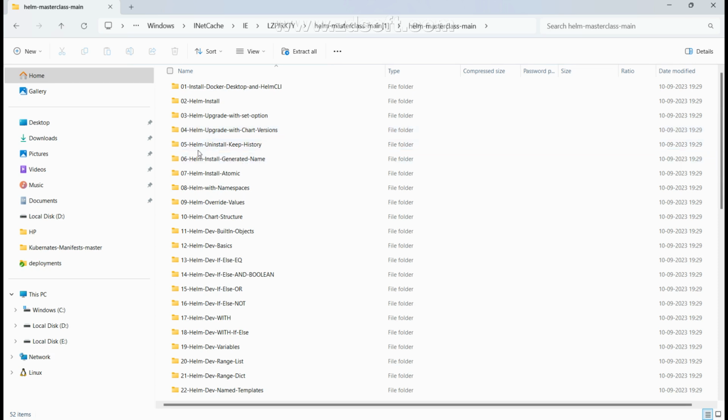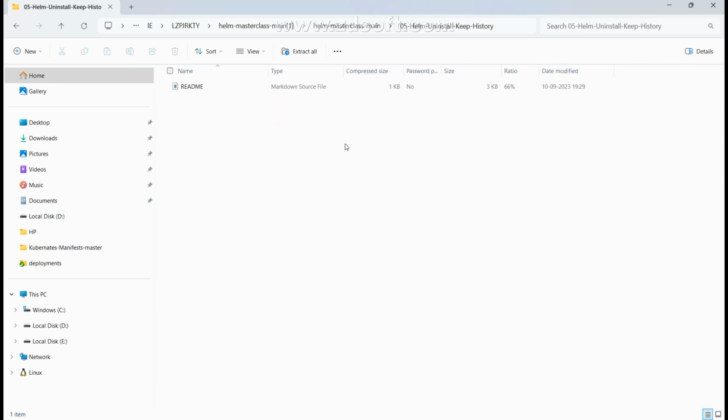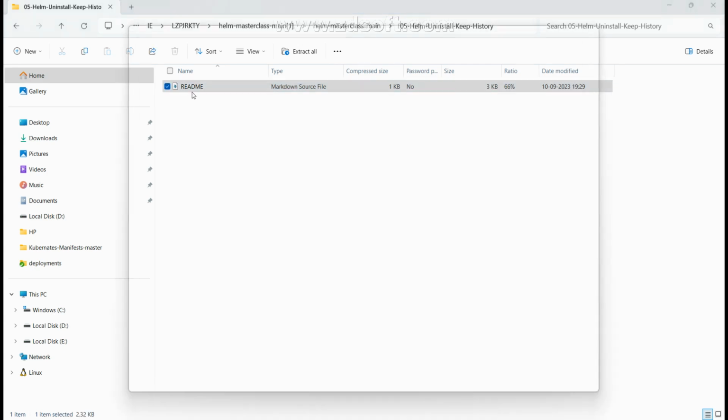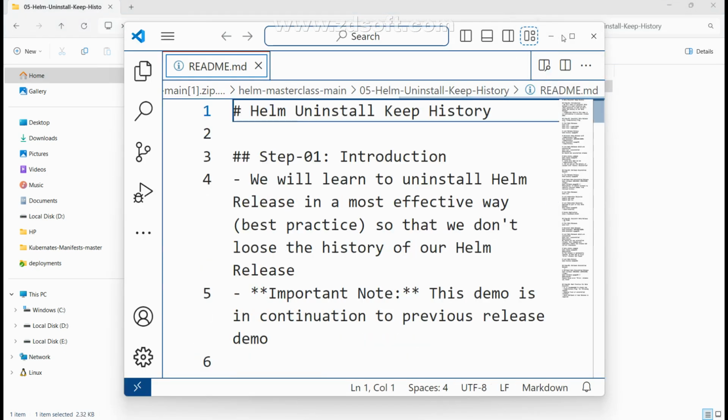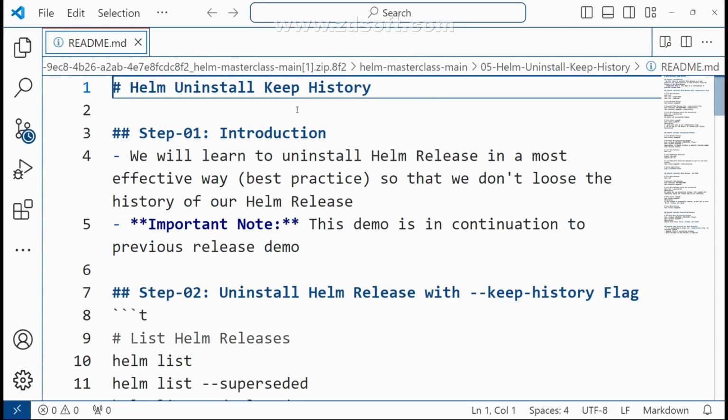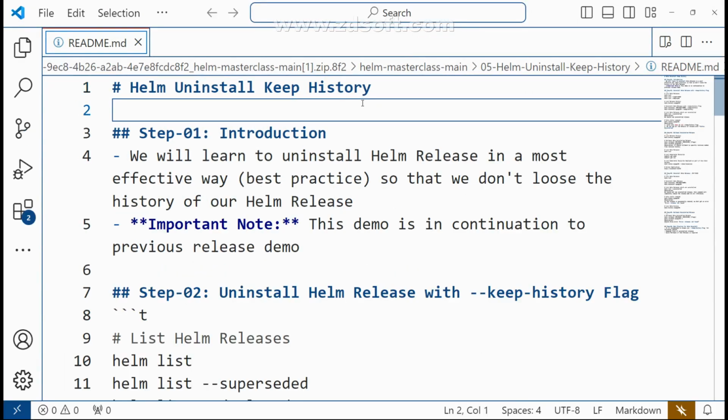I hope that set is over, chart versions also over. Now today I need to enter Helm uninstall and keep history. Shall I move on? This is the right folder we need to start. See here, the specialty is there are no folders, only documentation. With the help of documentation, we need to work. In companies also, they may give their own word. The word is MOP.